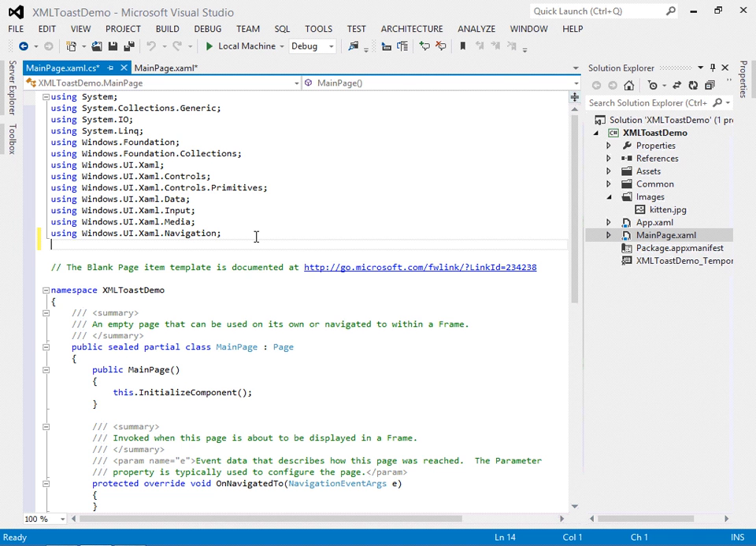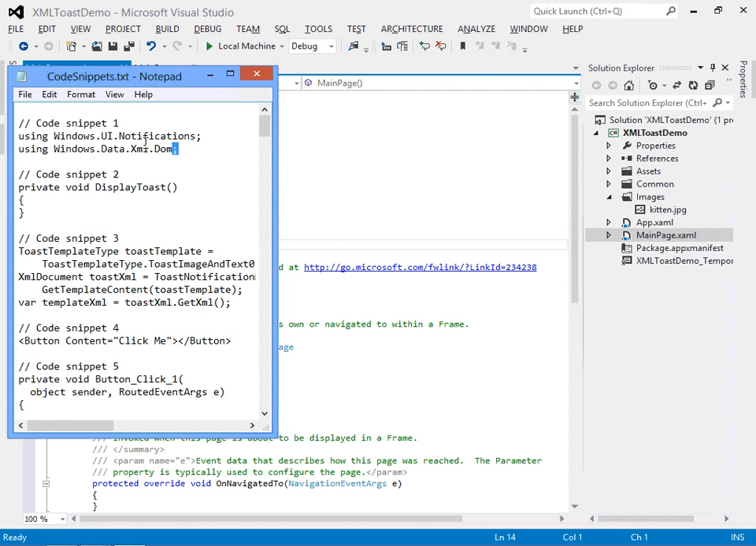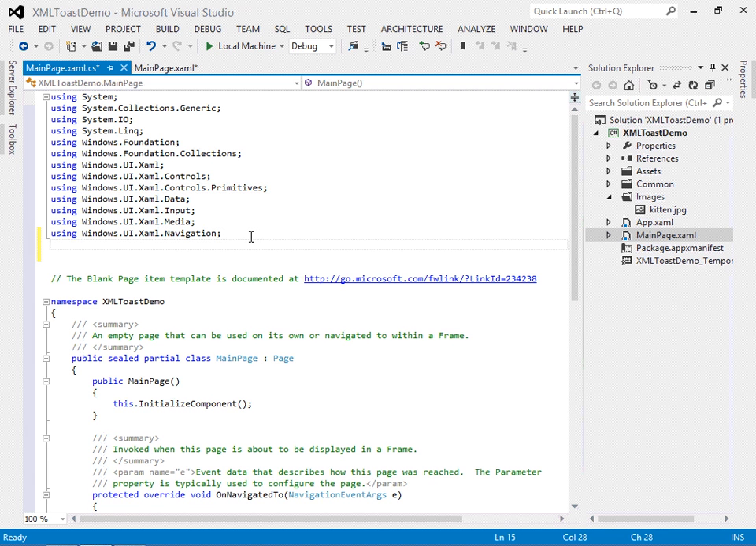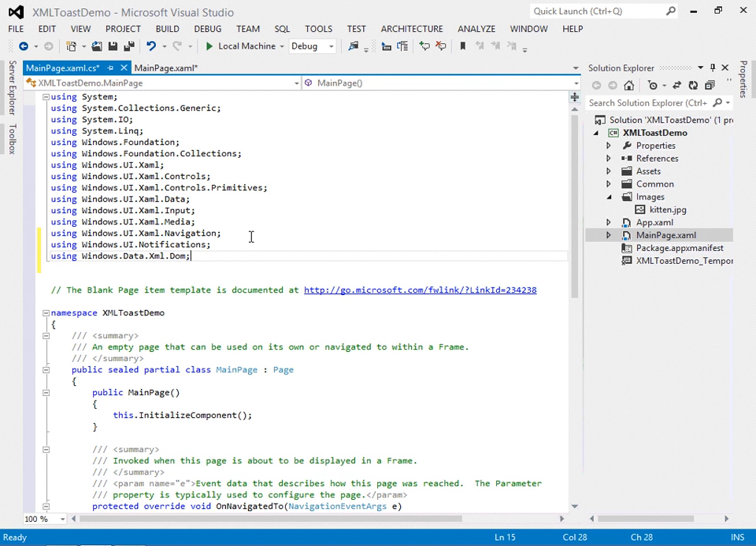And before I get started, I'm going to need to add some using statements to make my code easier to type. I've got those already typed into my code snippet file, so you don't have to watch me laboriously type code. And we'll start by adding a using statement for windows.ui.notifications for the toast stuff and windows.data.xml.dom for the XML stuff.